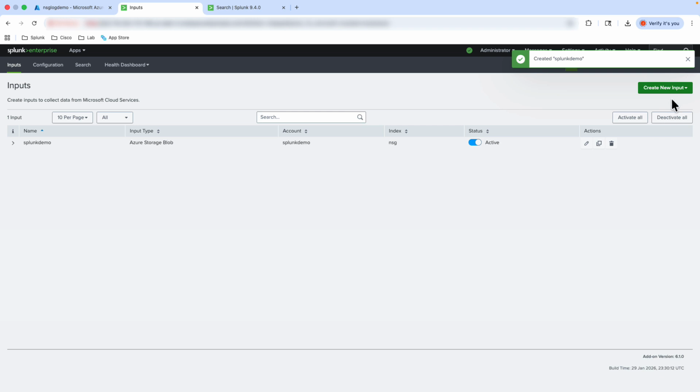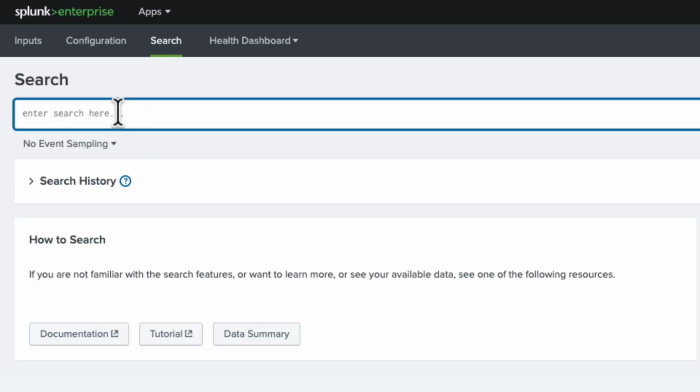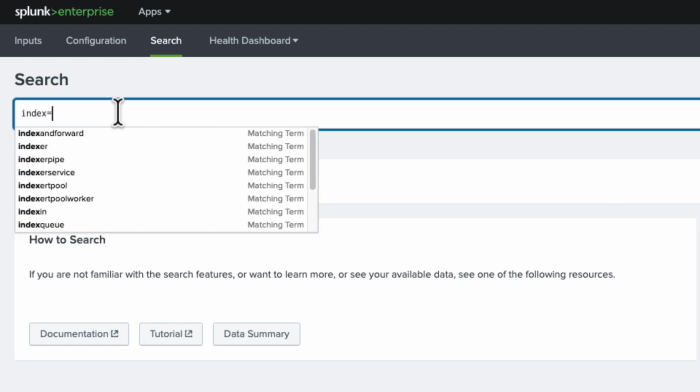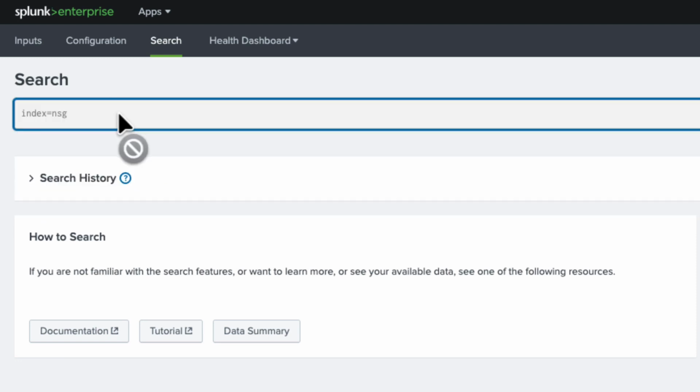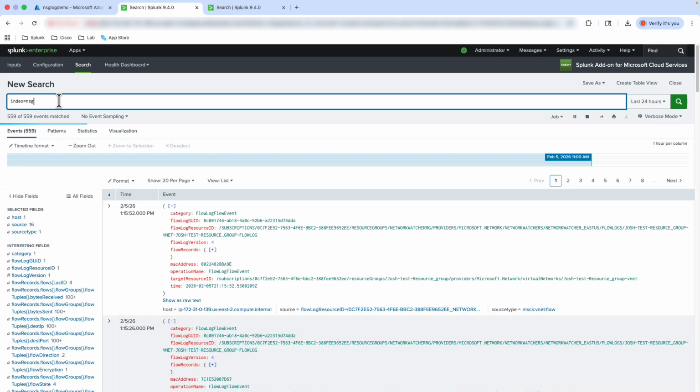And that was successful. All right, if everything worked, it might take a minute or two. We can jump over to search though. Go into that index where we sent the logs. And there we go, we have some logs coming in.